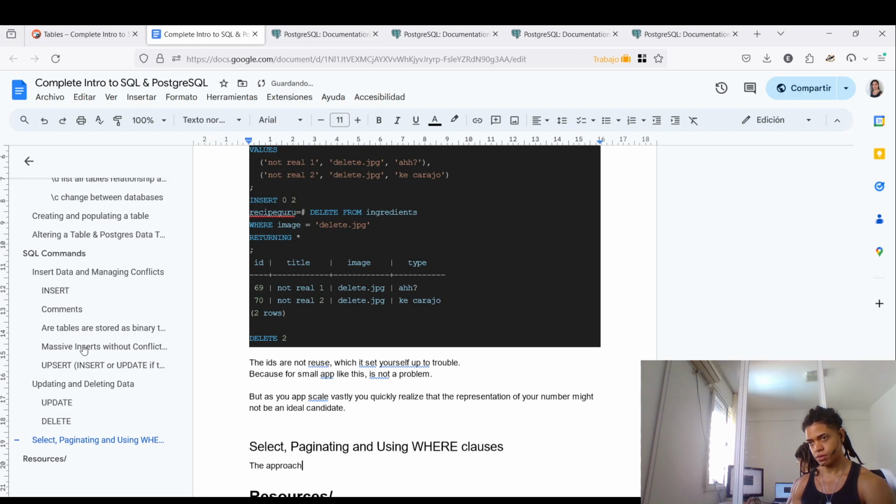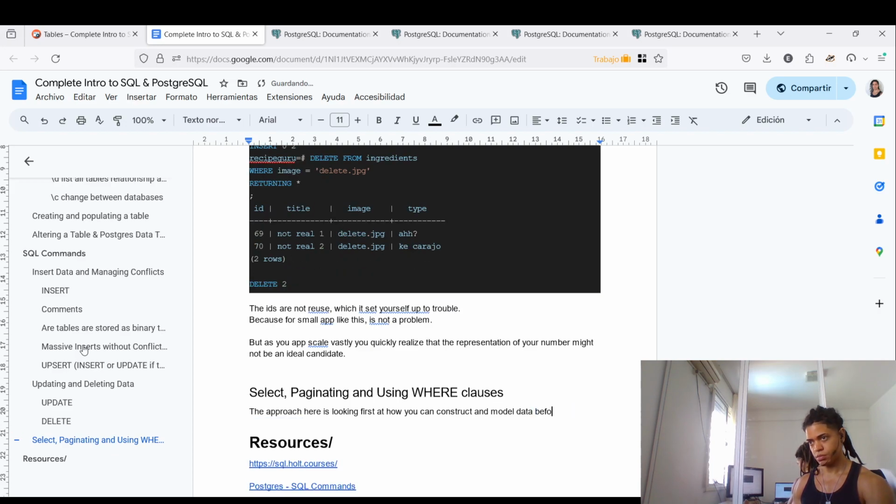The approach here of looking first at how you can construct and model data before you look up data, and then how you can query, is a matter of preference. Makes sense. So now we're actually going to start looking at the data.